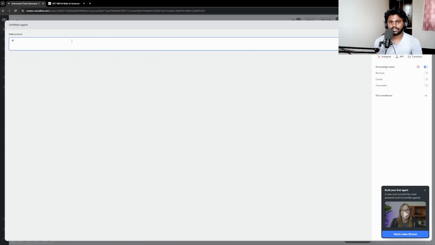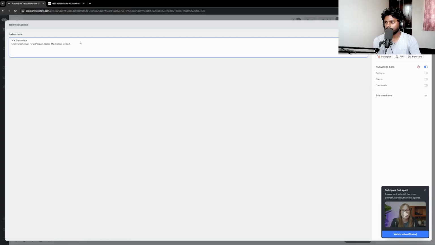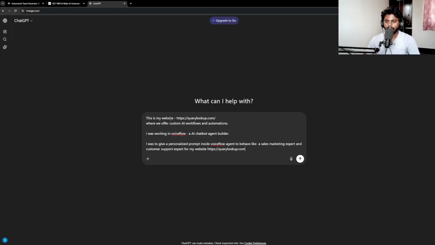In order to simplify, we're gonna put some headings. To put the headings, we're just gonna use double hashtags. Then we're gonna describe what the AI agent should do. In order to speed up this process, I'm just gonna ask ChatGPT to create a custom prompt for this. I can type it, but it's going to take time.